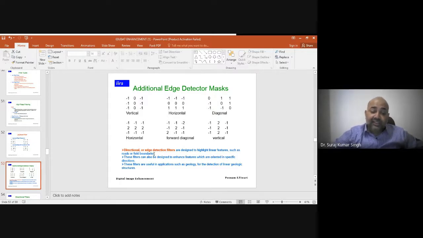Next, these filters can also be designed to enhance features which are oriented in a specific direction. If you have a specific direction of drainage or slope, or some other features that have a specific directional property, this filter will give you a better result. This is especially useful for geological understanding, where the detection of linear geological structures is important.